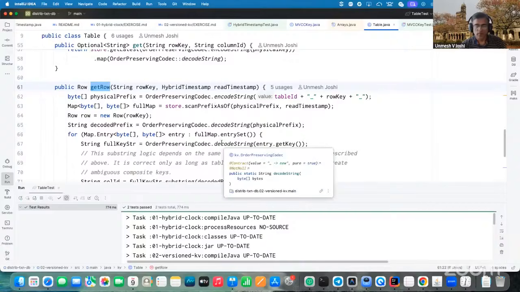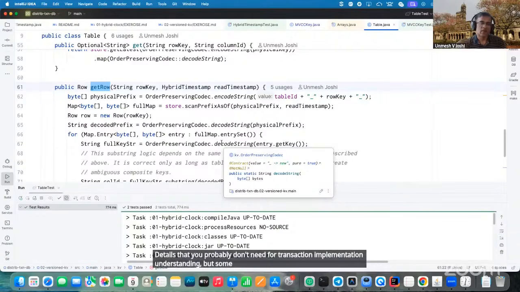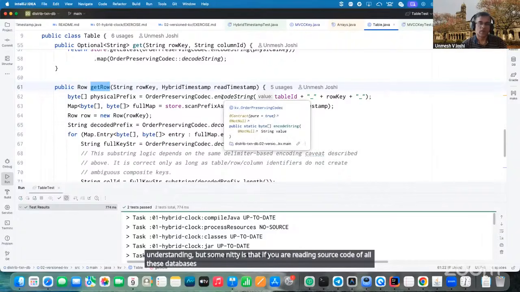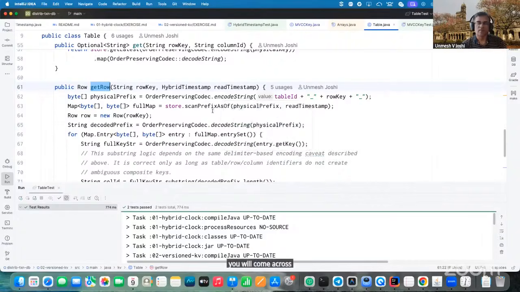These are a little more details that you probably don't need for understanding the transaction implementation, but some nitty-gritties that, if you are reading the source code of all these databases, you will come across these aspects.